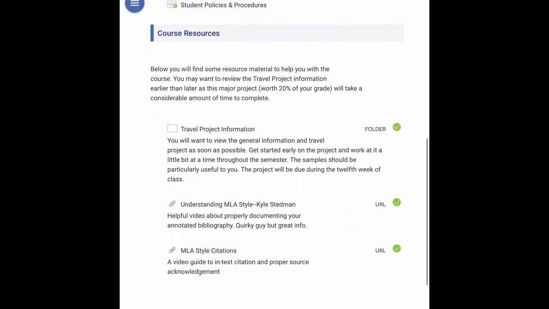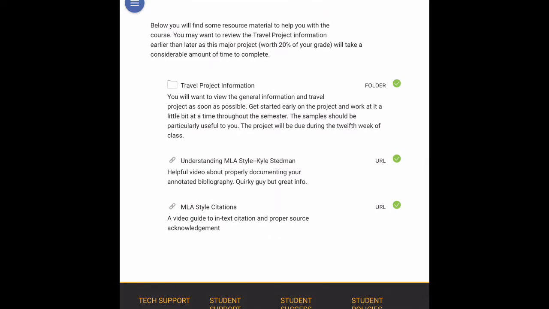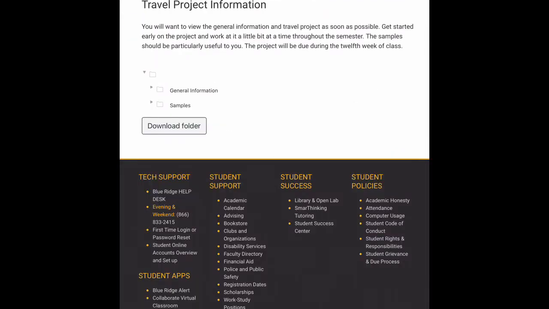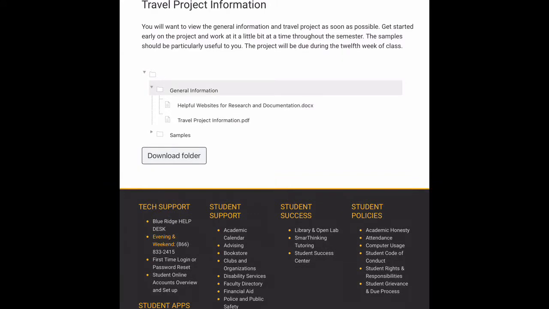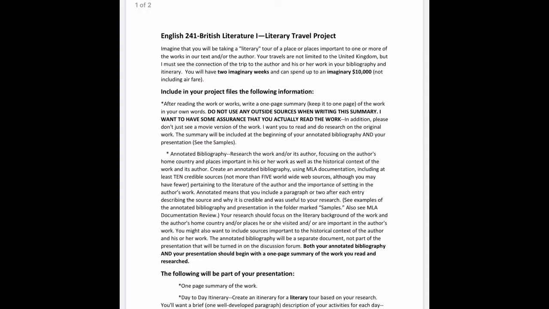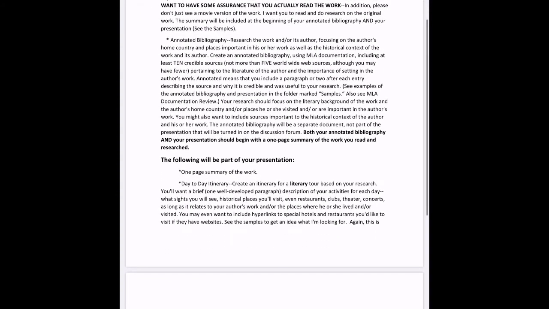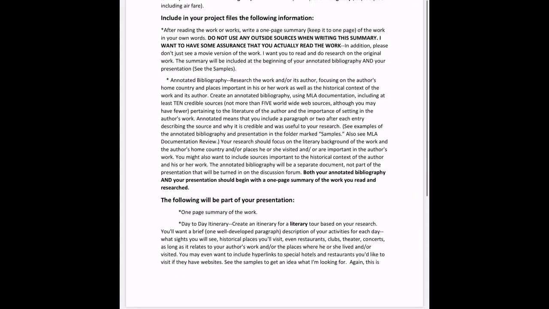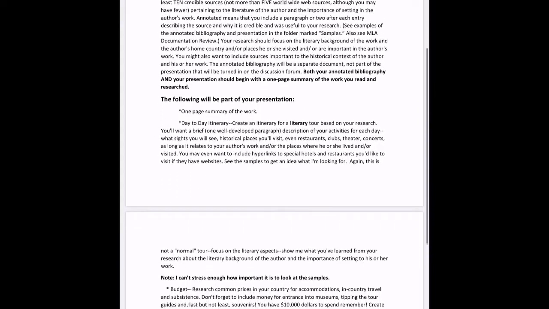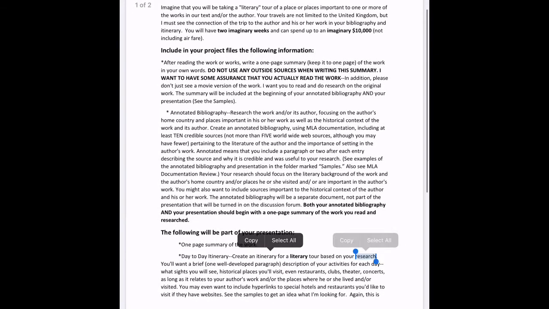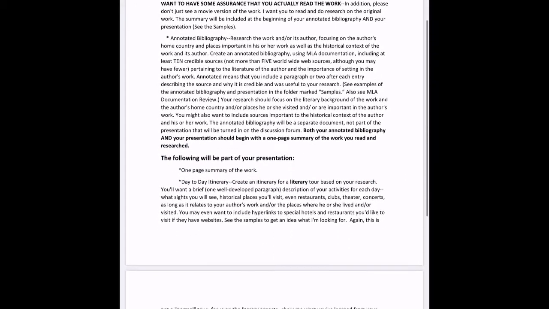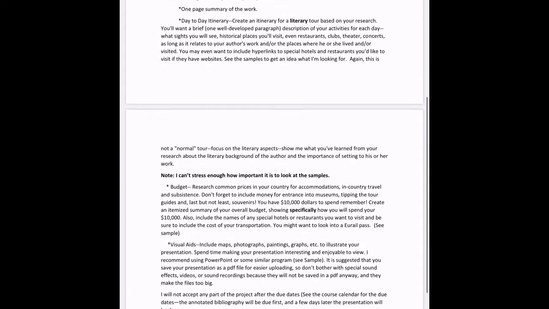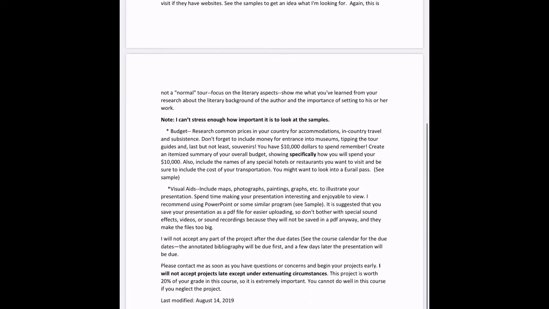From the course homepage, look under Course Resources at the Travel Project information. Click on the General Information and then on Travel Project Information. This will give you all of the information you need for the major project in the course, which is the travel project. It explains everything. This is a time-consuming project. You will need to start on it right away.